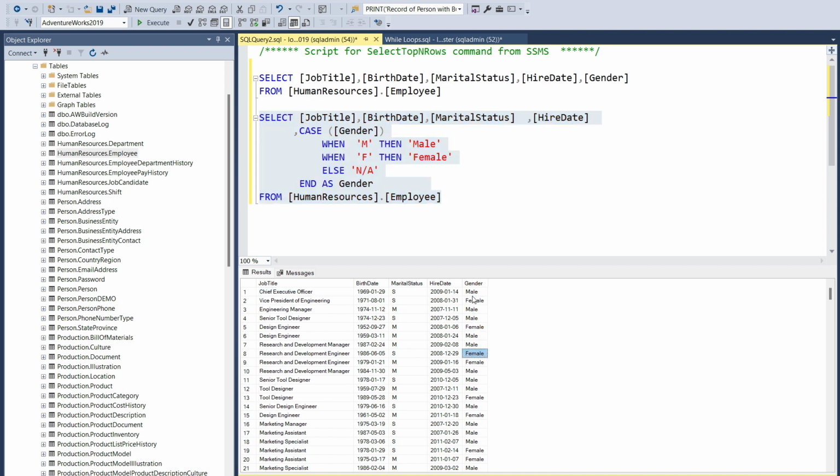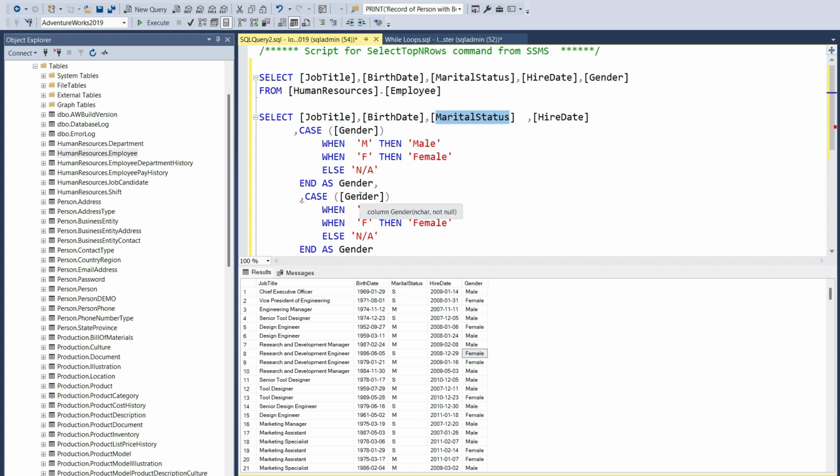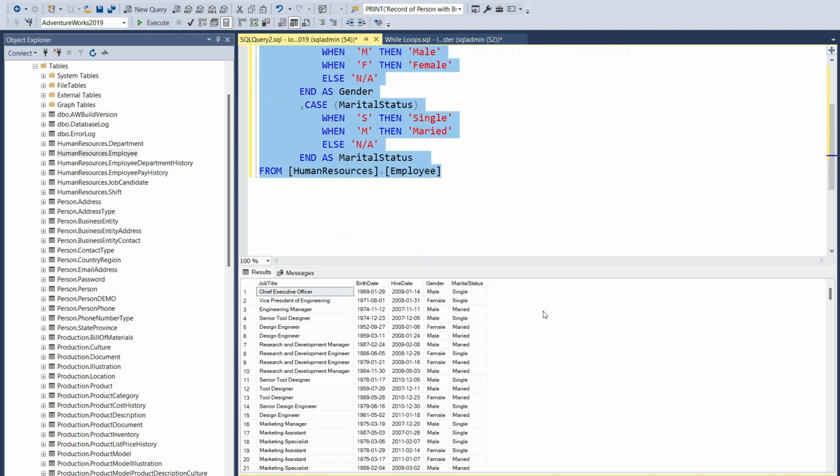We could also do the same for marital status. So let's copy this. Instead of gender this time, we're going to check marital status. So if the marital status is S, then we're going to say single. If the marital status is M, then we're going to say married. So instead of end as gender, we're going to end as marital status. Let's remove this one from the initial output. Now let's execute. And now you can see that we have single and married representing marital statuses. So using the case statement is a great way to present data in a more meaningful way.